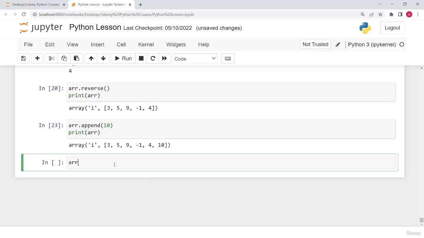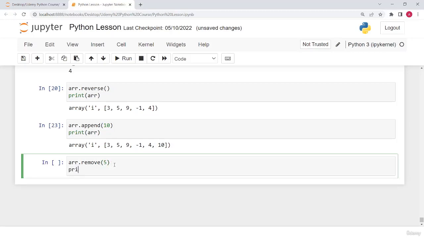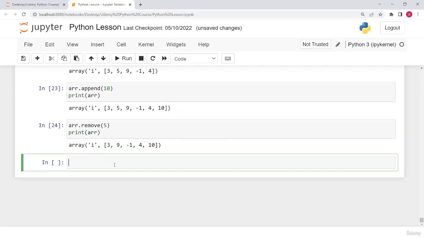And I can also remove elements from this array. I want to remove 5, and print the array. Now let's create a small program that takes input from the user, takes an array input, and prints out the values of that array.